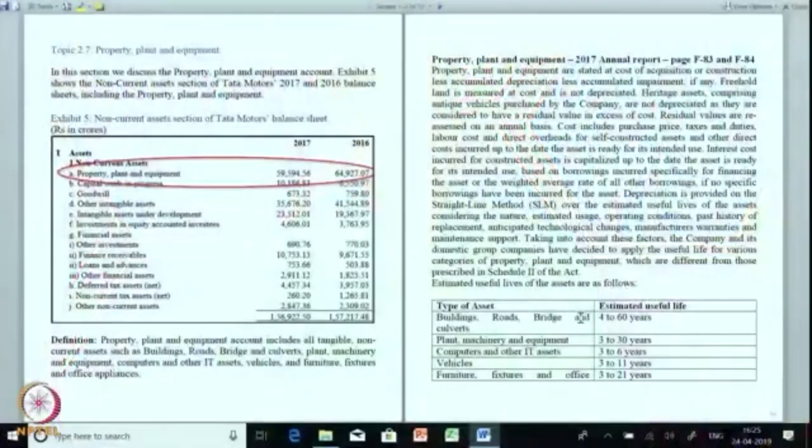So with this, now having discussed depreciation, let us have a look at how it appears in the annual report. I have been telling you in every session that you decide a company, go to the annual report of that company, and as we discuss, have a look at the statements as published by that company. Now here I am showing you extracts from the Tata Motors annual report, so that you will actually have a feel of how it looks.